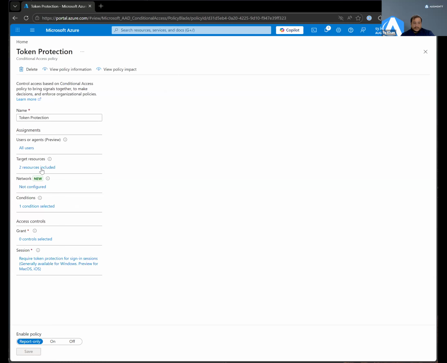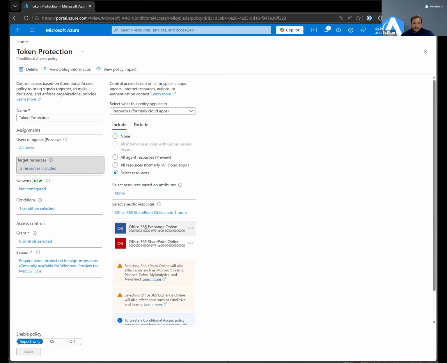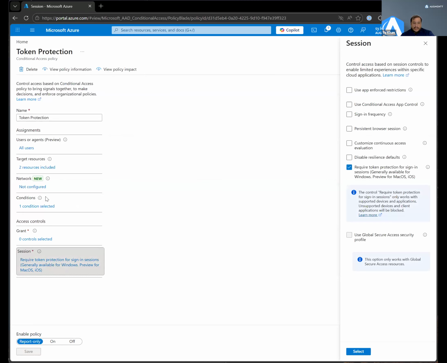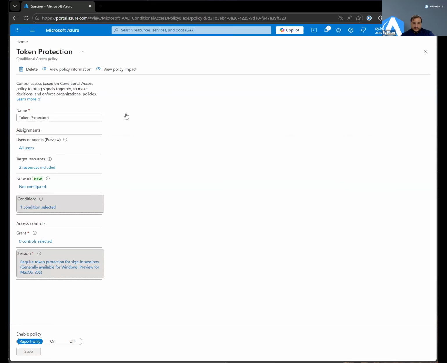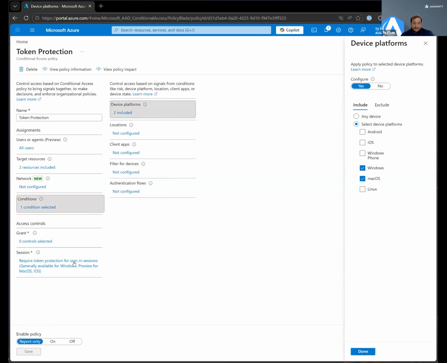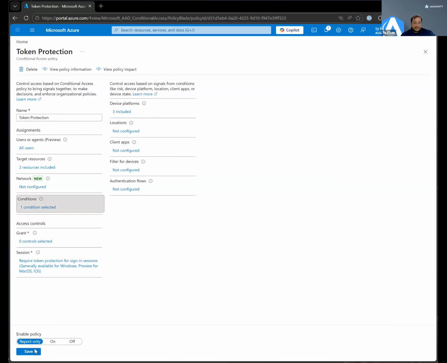So all users applied specifically to the apps for 365 Exchange Online, SharePoint Online, required token protection, and scope it down to specific devices, device platforms, which right now it's Mac, iOS, and Windows are supported. So I could expand it to iOS if I want to. You'll know your environment better. Perhaps you only need it for certain devices. Maybe you just don't allow login from other devices.